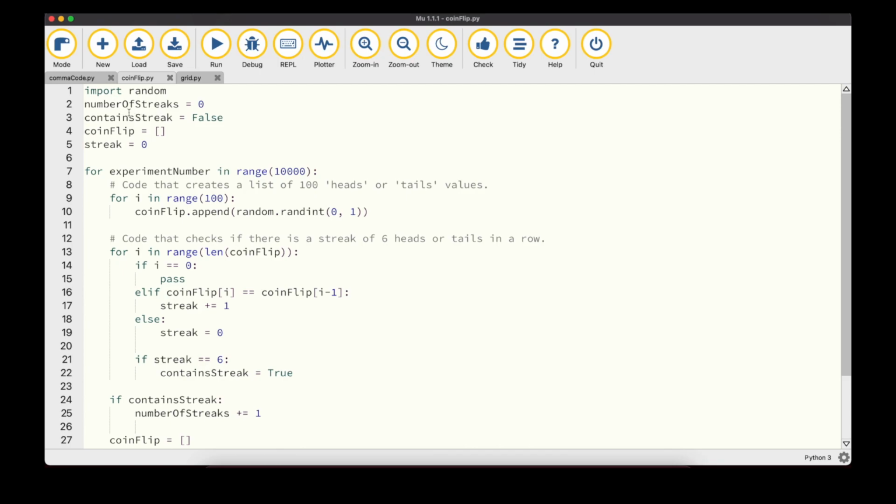Here we have a Boolean value called contains streak, which is basically checking if we have a streak of 6 times heads or 6 times tails in a sequence of flipping the coin 100 times. We also have a list here that contains the actual coin flip, so whether we received heads or tails while flipping it. And we have an integer streak that's basically keeping track of repeated values one after another.